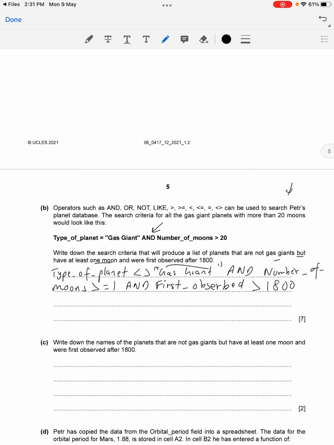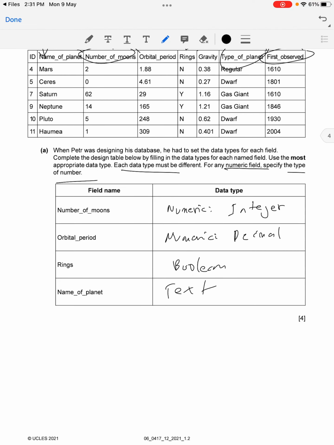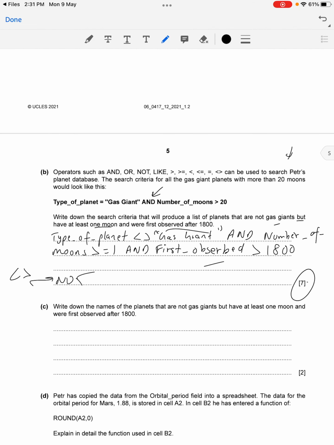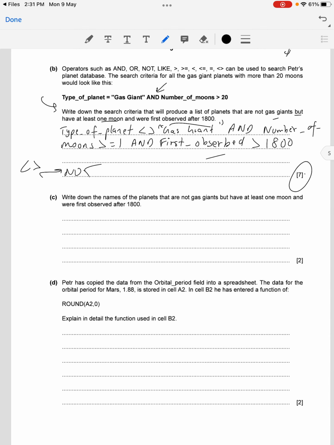So for 7 marks, that's a lot of marks. Very good marks are for writing the ands, and then other marks are for writing type of planet, and the other marks are for the symbol as well as the gas giant. But for 7 marks, wow, this is pretty awesome. So to score those marks, you just put in criteria. This just means something that is not, it just represents not. Okay, and you just write all the field names that are in the table above. Don't change them. Just write your criteria based on the text that they have given you.